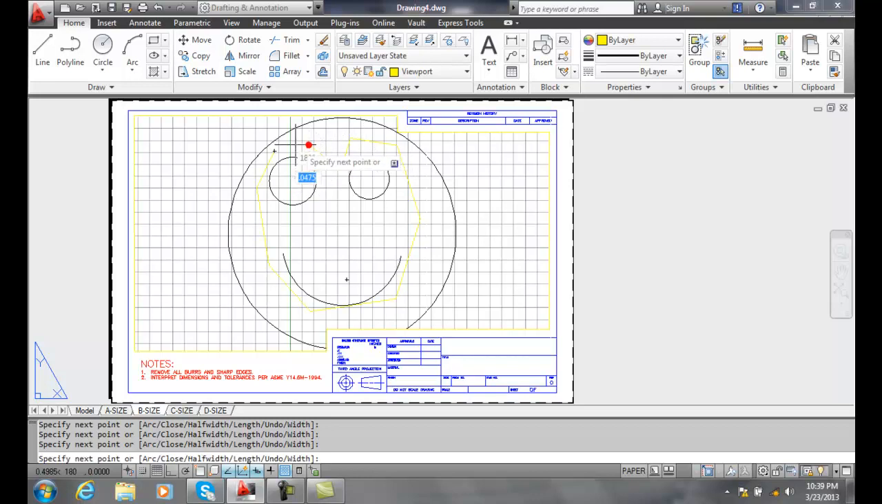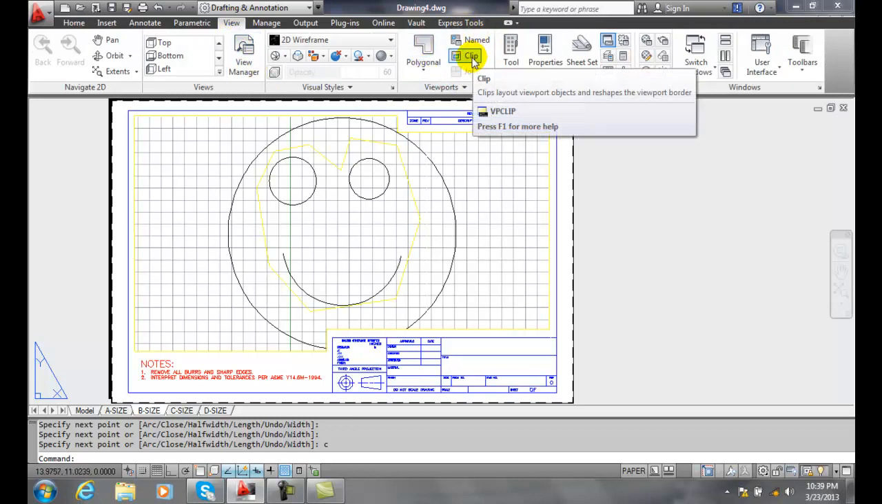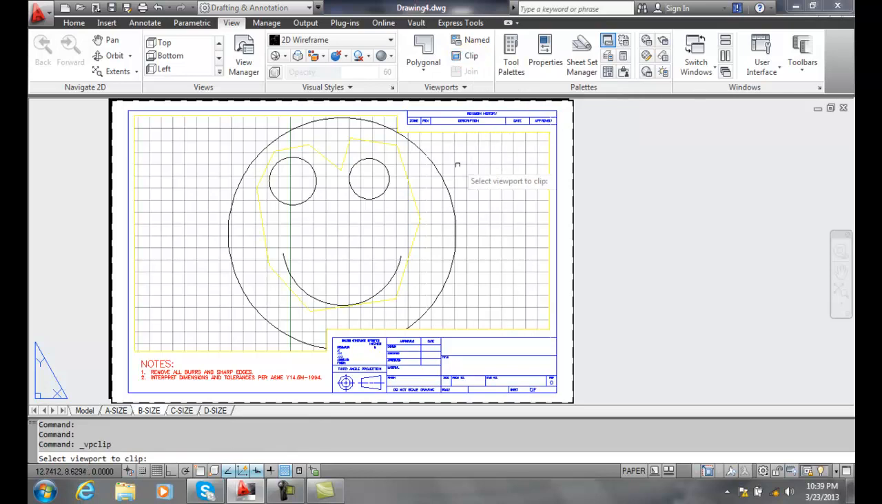And I'm going to now hit close. Now, if I go up into my view tab and I go over to the viewports tab, I go to the clip, to the viewport clip command. It says select viewport to clip. I'm going to select my viewport, and then it says select clipping object.